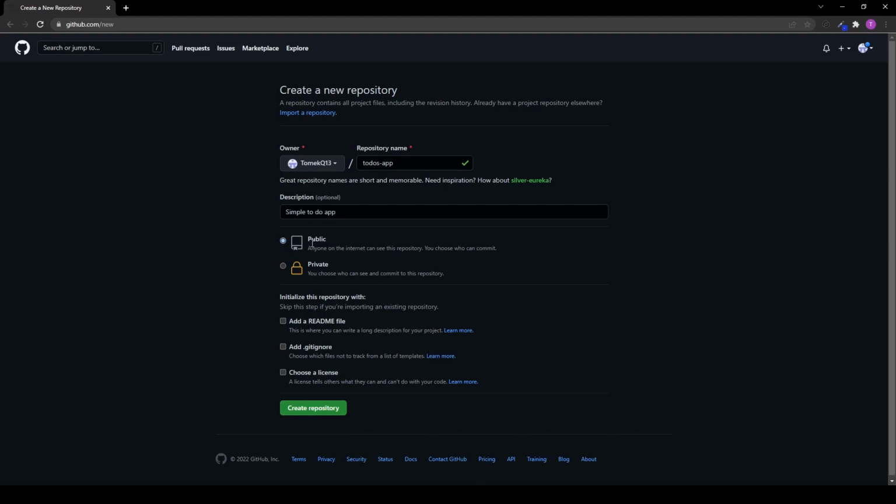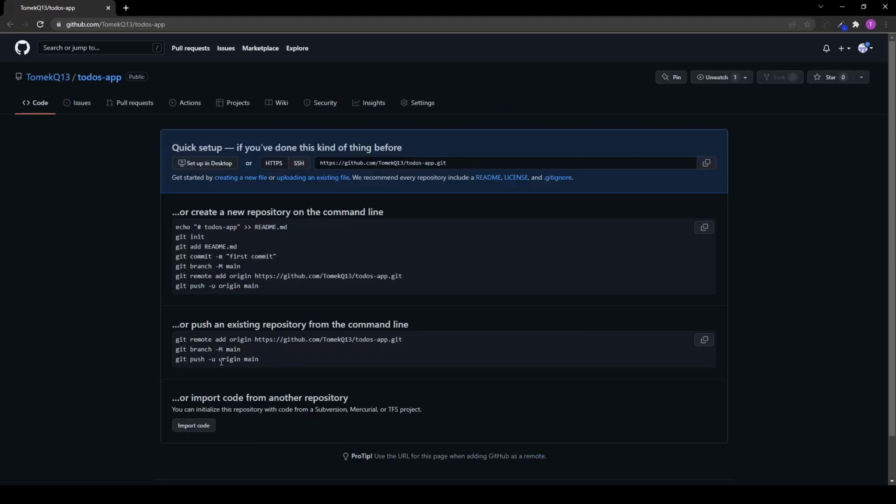So here you can choose if it's public or private, it doesn't really matter. And then you can include a number of files, but I just like to include them manually later on. Okay. So we'll click on create repository and the repository has been created. Here we have a number of ways how you can push your code here to the repository.